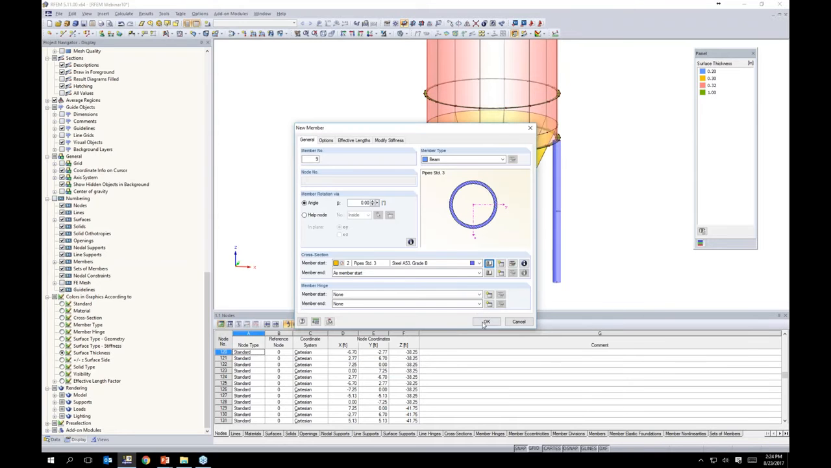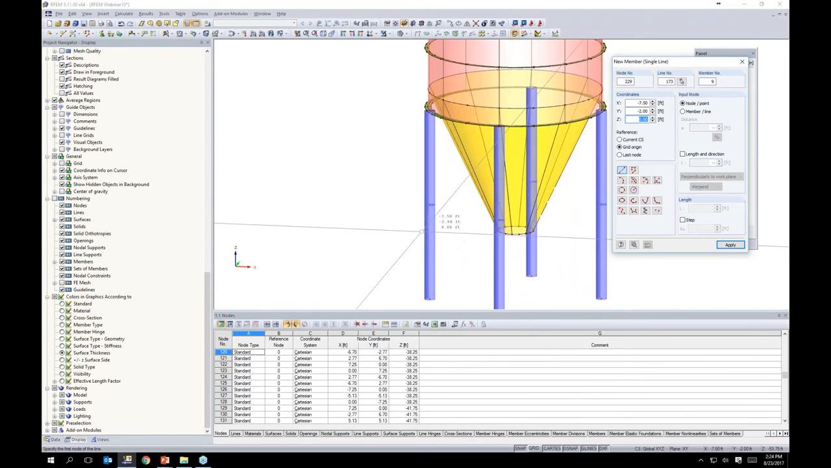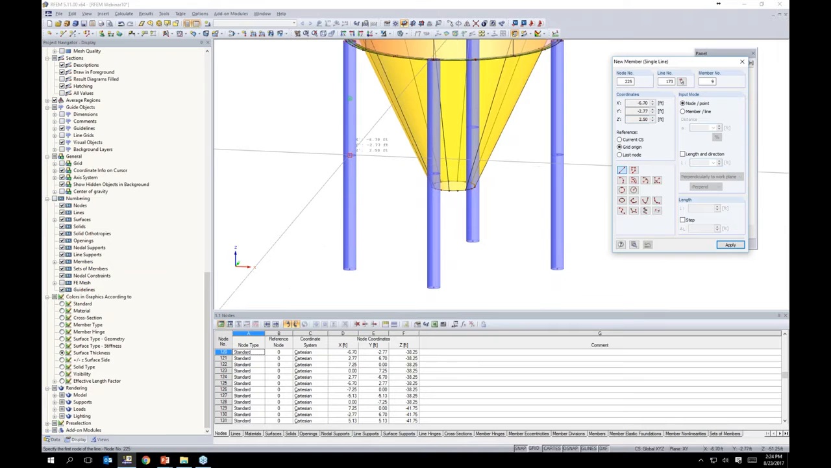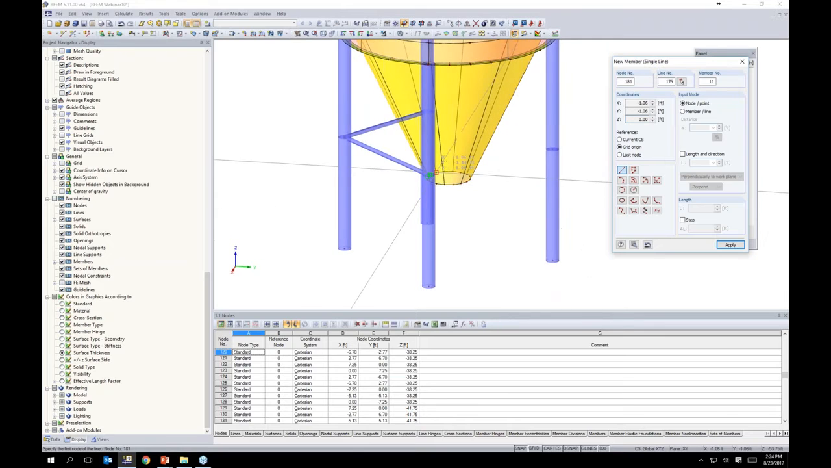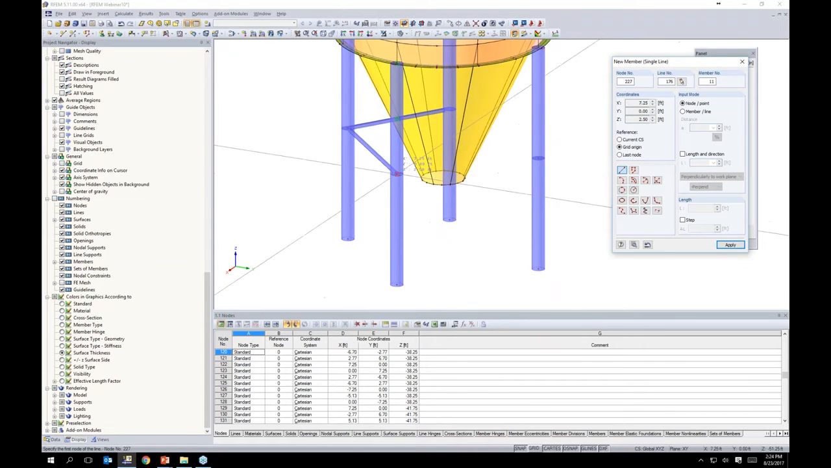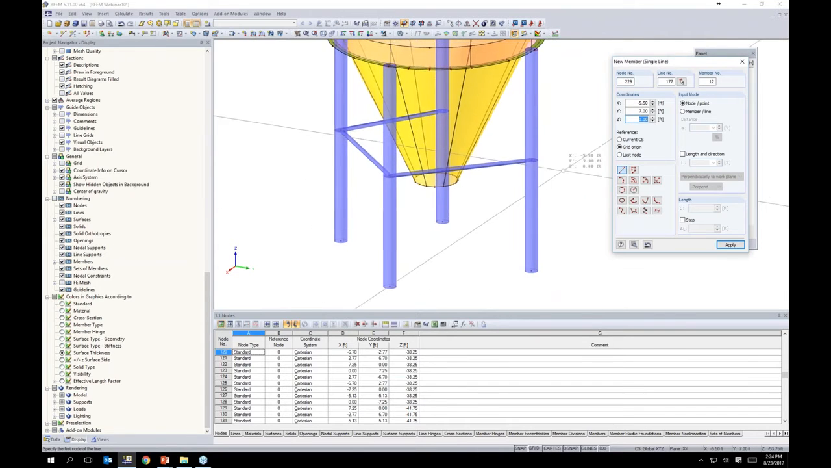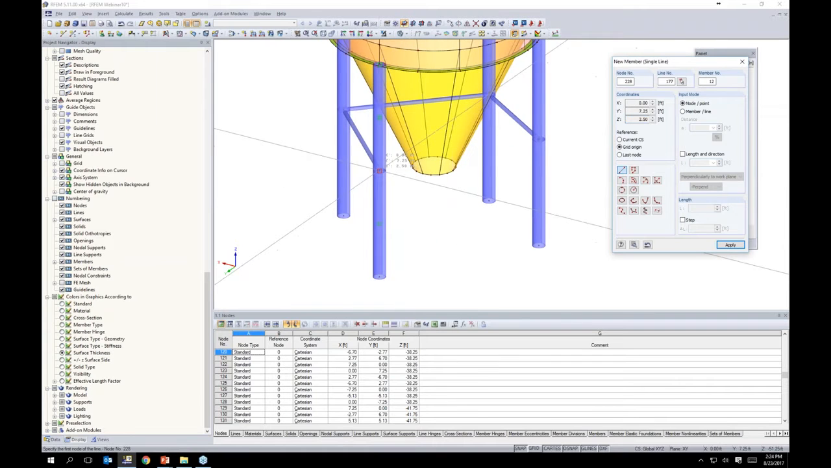I click OK, I click OK, and here is where I can easily just snap to these points on my column to create my horizontal beam. We'll rotate around the structure. And it's picking up some snap points from the hopper, so that's easy enough to take care of just by rotating the view a little bit.